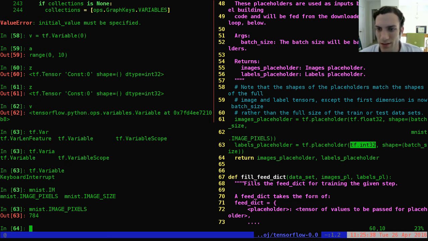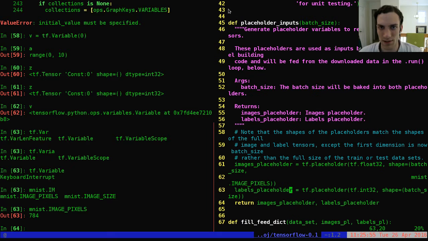I'm a little surprised this isn't already in one-hot format. We'll get to one-hot format in a second. And the shape is of course batch size, because you've got that many images you need to deal with. And this function just returns those things. So let's run that function.